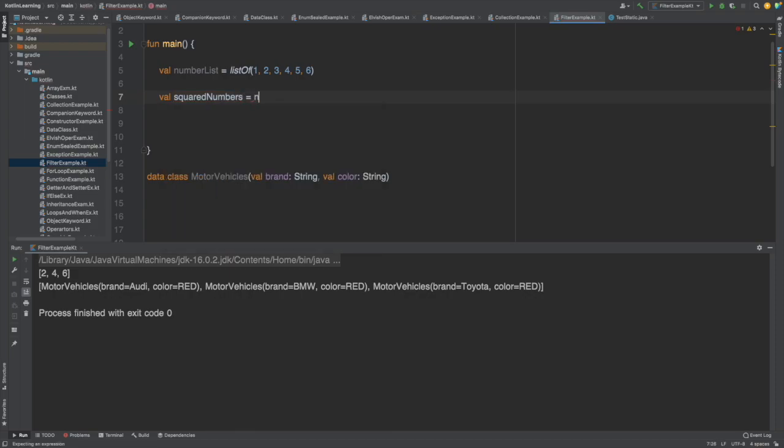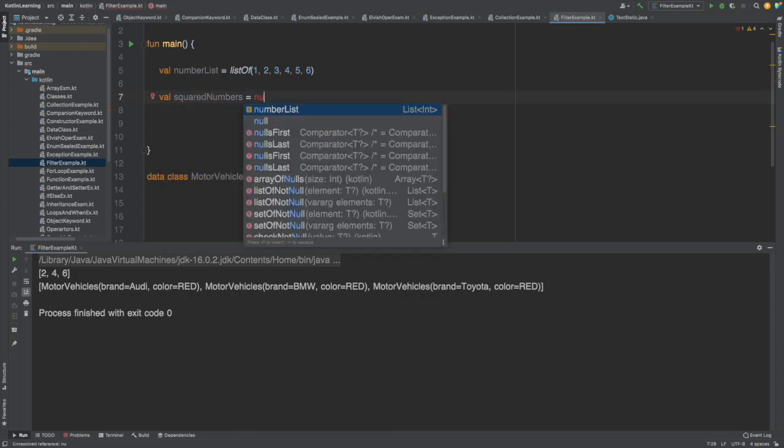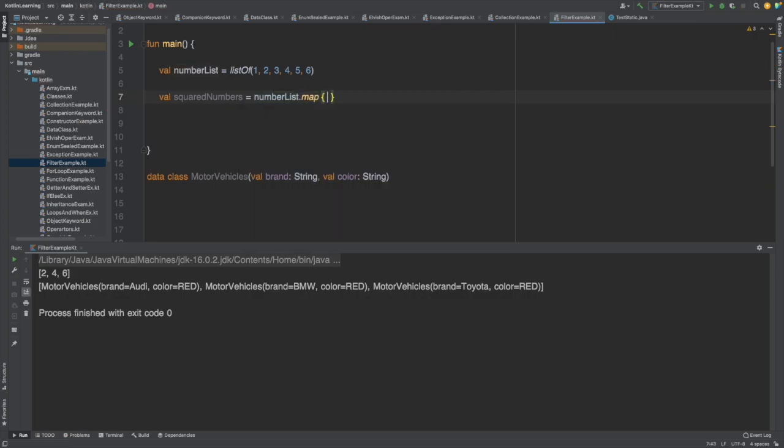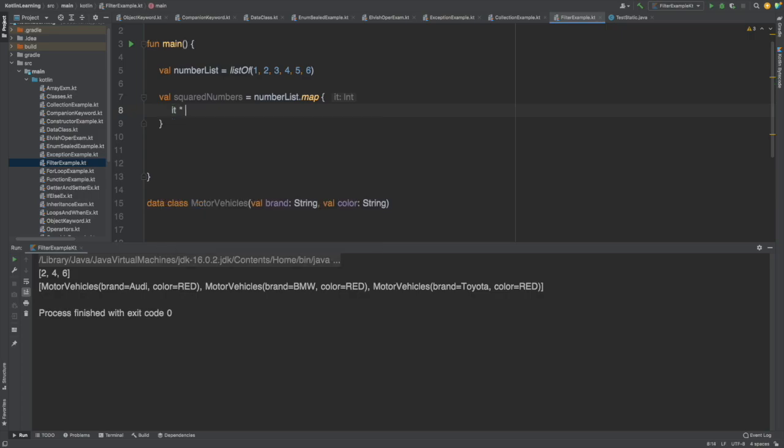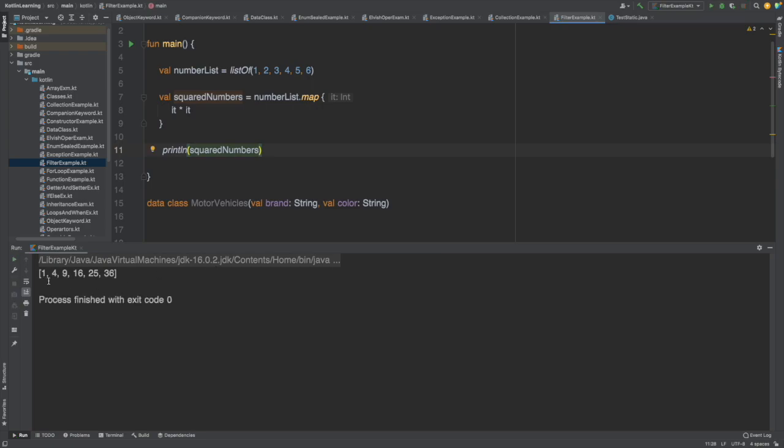which will be equals to numberList.map, and it will give us it multiplied by it. Basically we want to square it. And when you try to print it, print squaredNumbers, let's see what it will give us. And you will see 1, 4, 9, 16, 25 and 36. It has squared all the numbers, and you can simply use map for it.